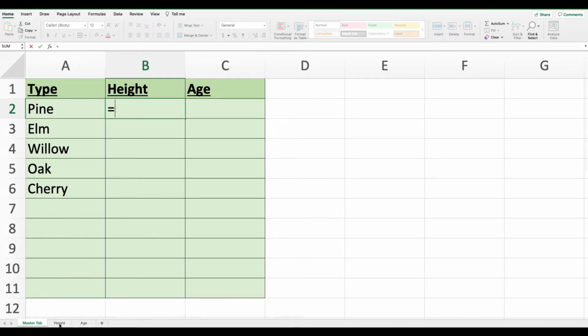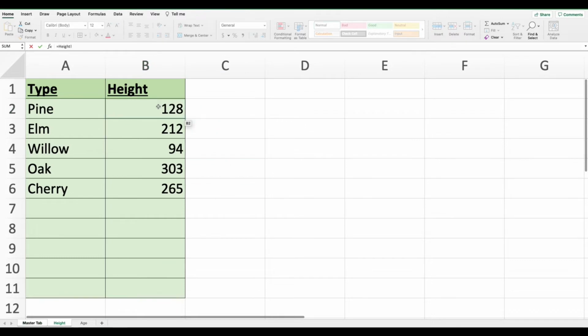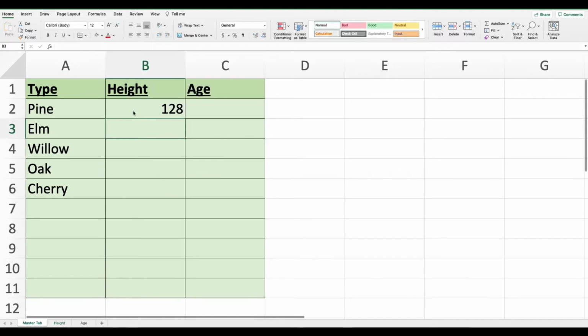So in this example, like I said, we're going to go to height. I'm just going to click on the height tab, and then I'm going to click on cell B2 within the height tab. From here, I'm going to click enter. And going back to the master tab, you can see that the height automatically adjusted.